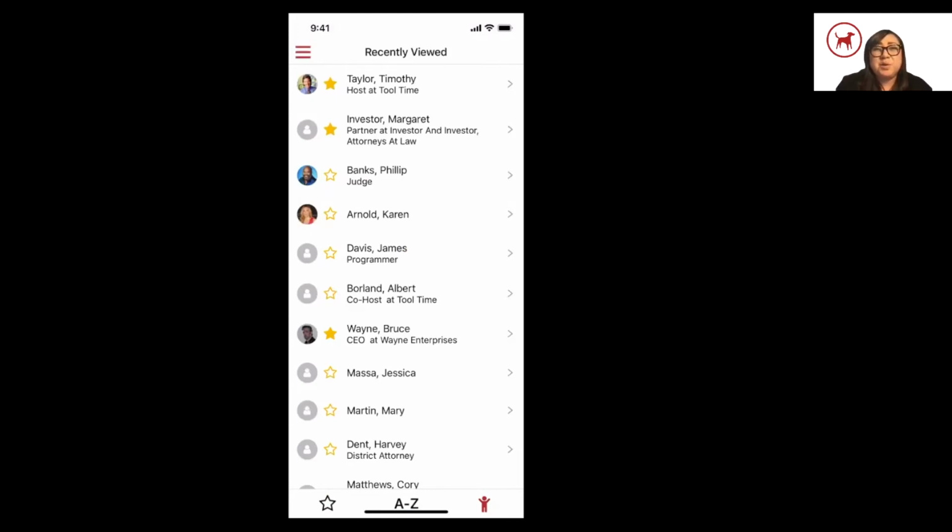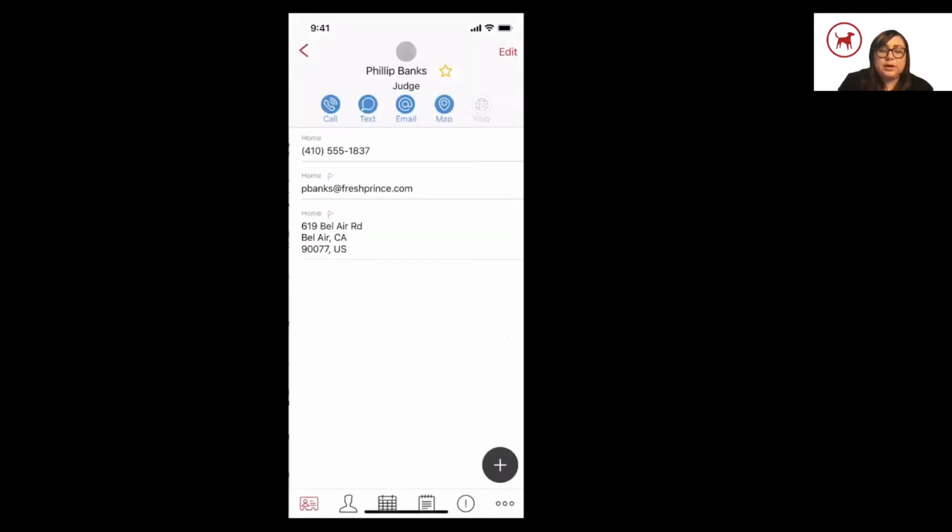Now, if anyone is wondering how in the world do you save a contact as a favorite, maybe I don't want to have to scroll so much. I know I talk to Judge Phillips on a regular basis. I can click on him here and actually right at the top, just click that little star. He's now a favorite.